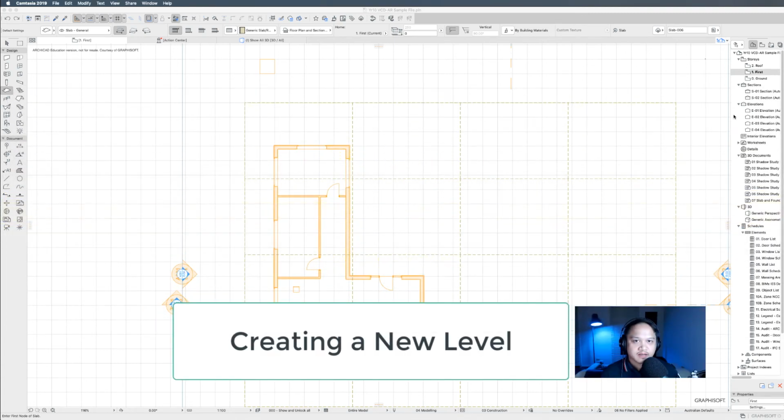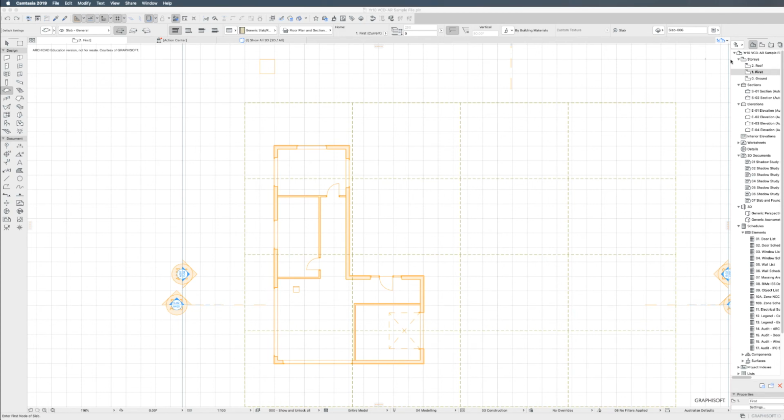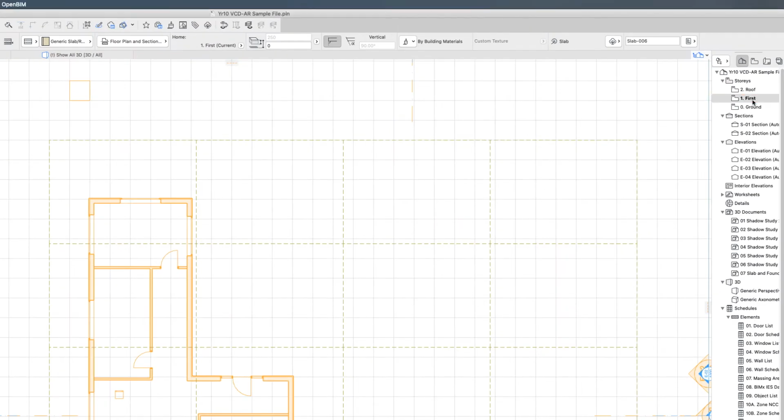In this video, we'll start creating the second floor. The first thing you need to do is double click on your first floor layer. Double check that you're on the correct layer. This is indicated by this layer becoming bold in your navigational panel.